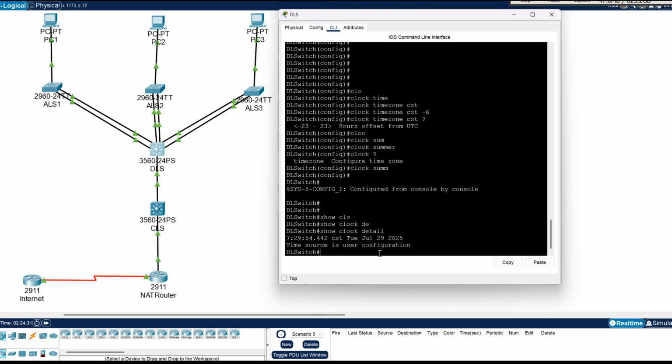Manually setting the clock is fine, but imagine doing that for hundreds, or even thousands of devices. That's where NTP, or Network Time Protocol, comes to the rescue. It's how devices synchronize their clocks automatically with a central authoritative time source. Let's cover a few quick NTP basics. It uses UDP port 123, good to know for firewall rules.